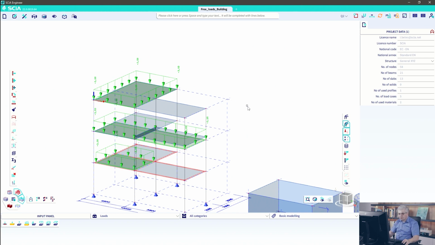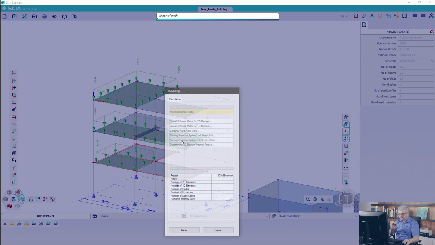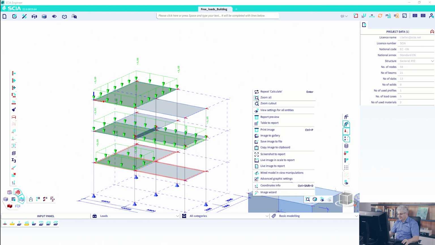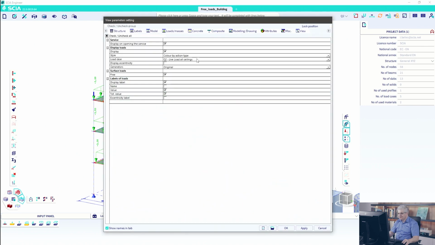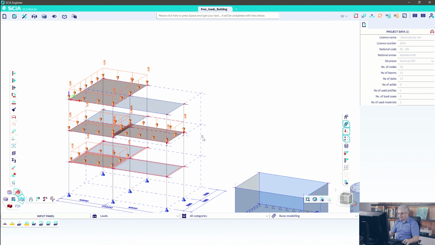So now we can start the calculation. It's not necessary to run the full calculation. You can simply run the test of input data. This is enough for the load generator. So go to view settings, load masses, and change it to generated, apply. Okay, so now we see all the generated masses.